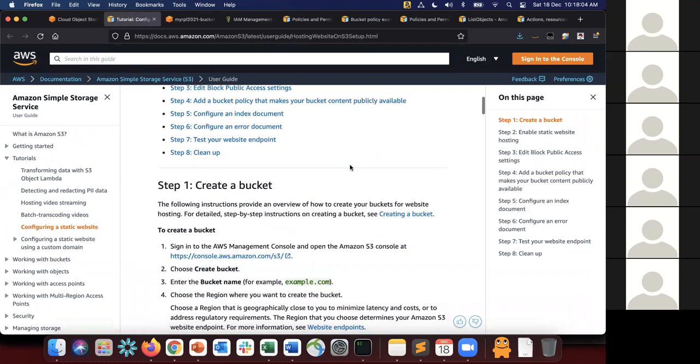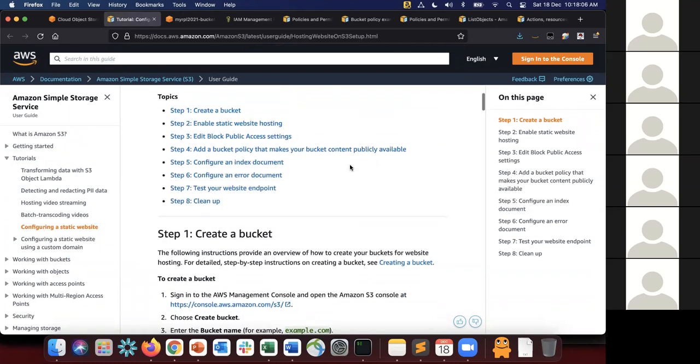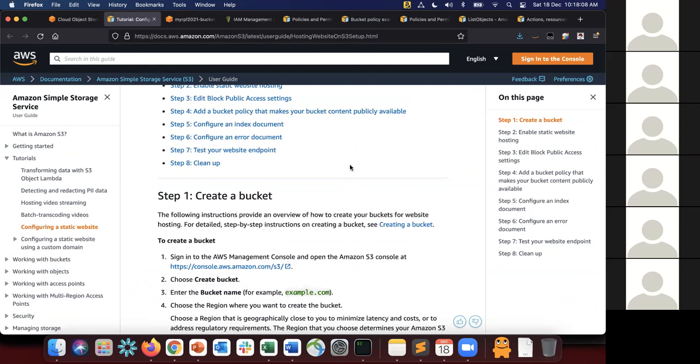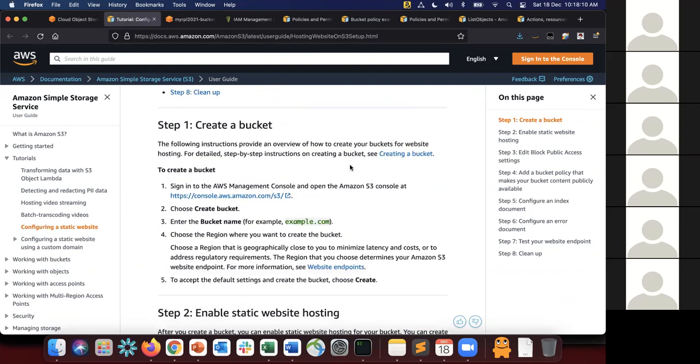Okay, so now how do you do it? You have a setting in S3 called enable static website hosting, and we're just going to do that now. What we're going to do is create a new S3 bucket and host a website on it, right? So let me pull up a sample website that I have and show you how it looks, and then we can host that same website in S3.